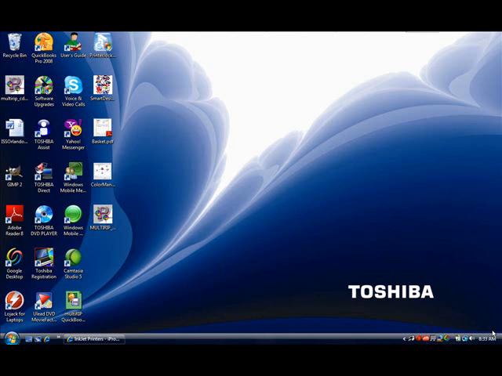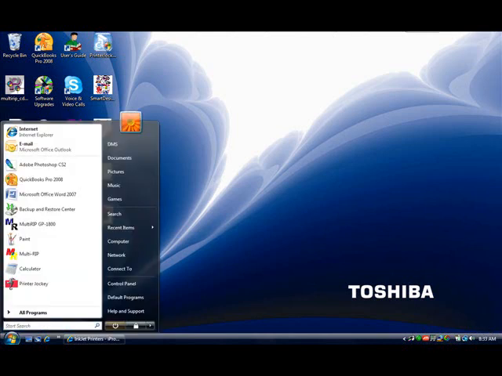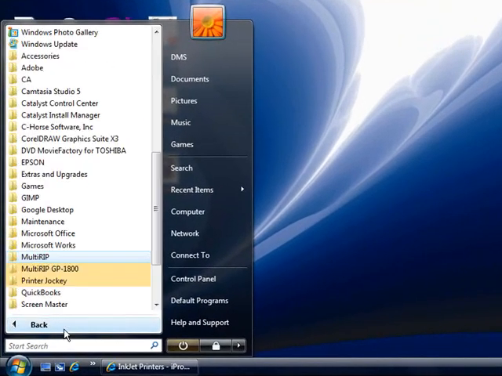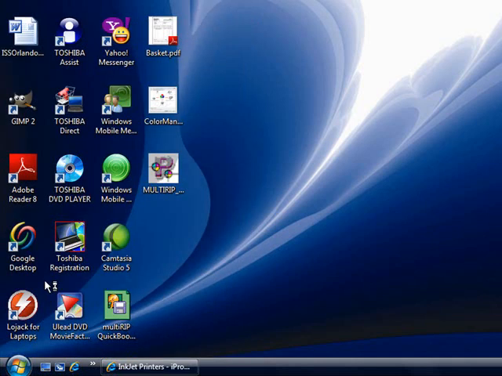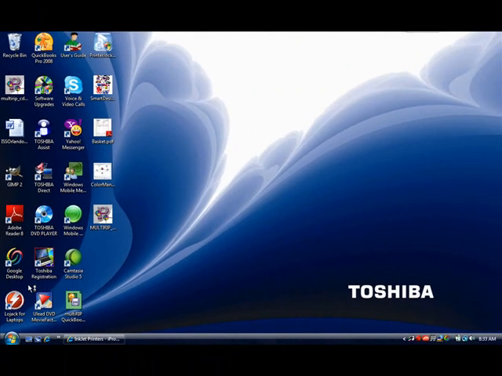The following technical support video will show you how to validate your MultiRIP hybrid printing software after you have it installed. First thing you want to do is go down to your Start button, click All Programs, and find the MultiRIP folder. When you click on that, you'll see a red and yellow icon that just says MultiRIP. Click on that and that'll launch the MultiRIP interface window.